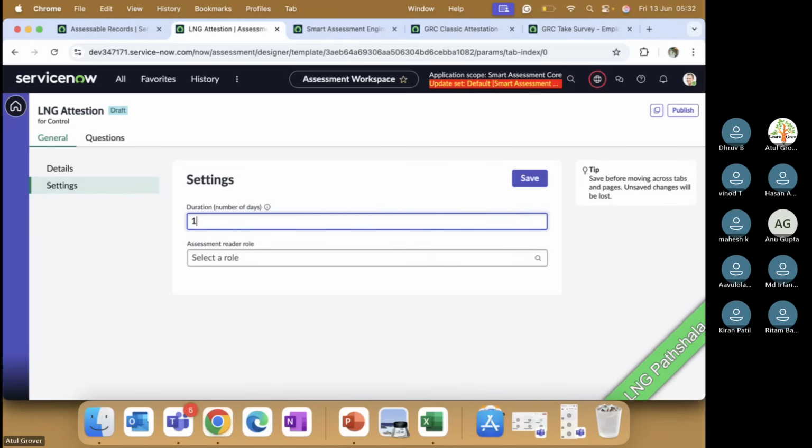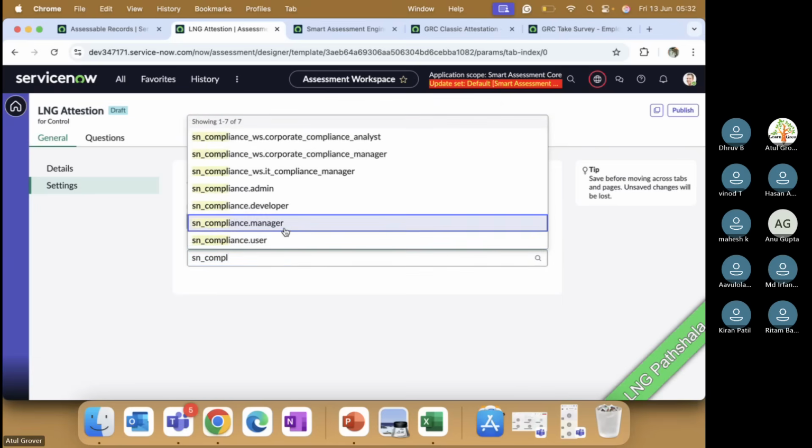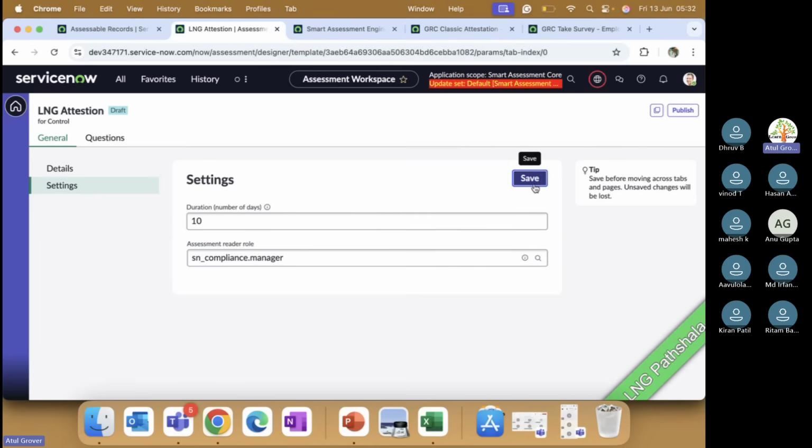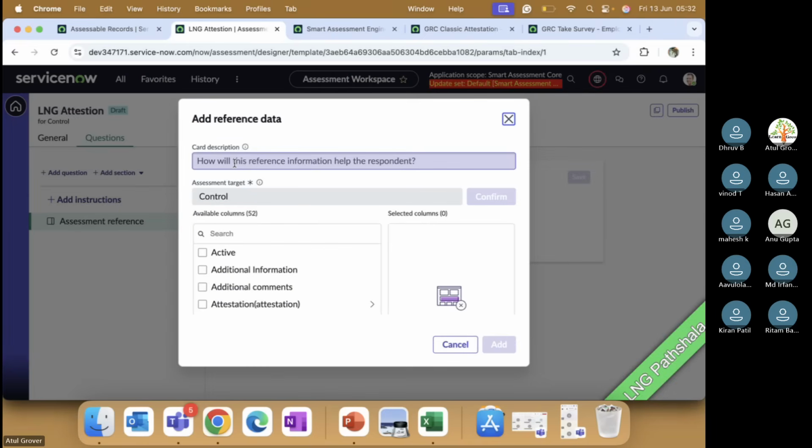Duration, 10 days. What role is required? I said SN underscore compliance manager role is required. And now you can put your questions. Add a question, add a section. Means you can create a full-fledged assessment. How will this reference information from the respondent? Means what information the user can see when he is responding, or what information he should know.